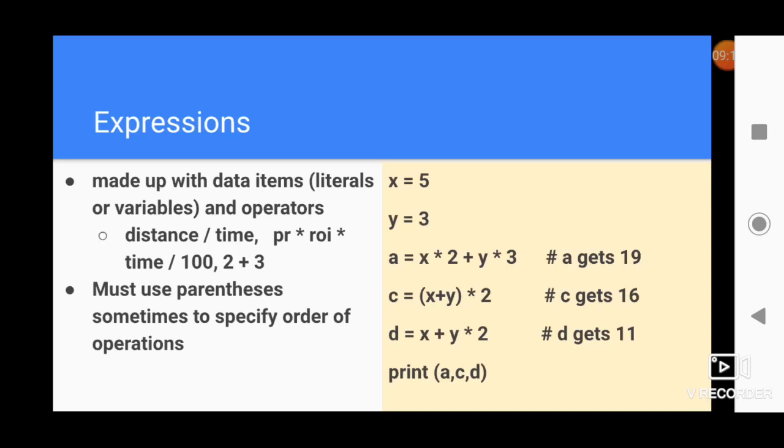The pair of parentheses, as used in mathematics to control which operators get executed first and which get executed later, is used in the same way in Python also. The example is the fourth and fifth lines. In the fourth line, we write x plus y inside parentheses, and then we write star 2. That means x plus y will be computed first, and the result will be multiplied with value 2, and this results in c getting the value 16.